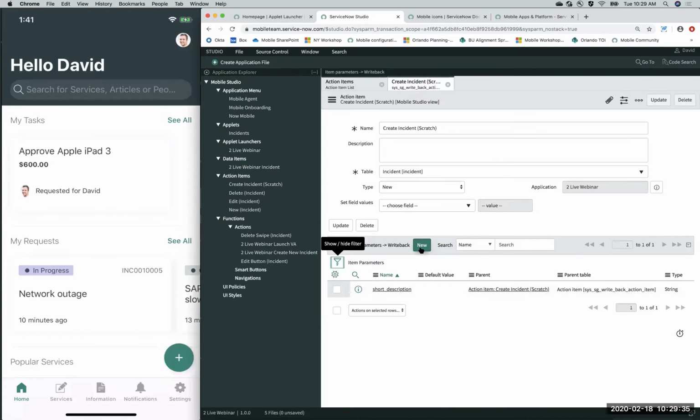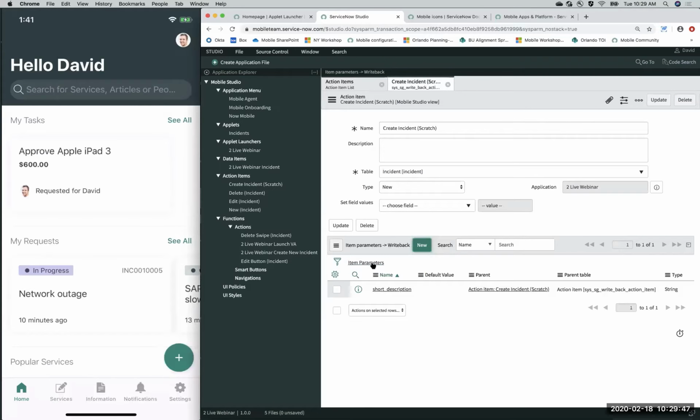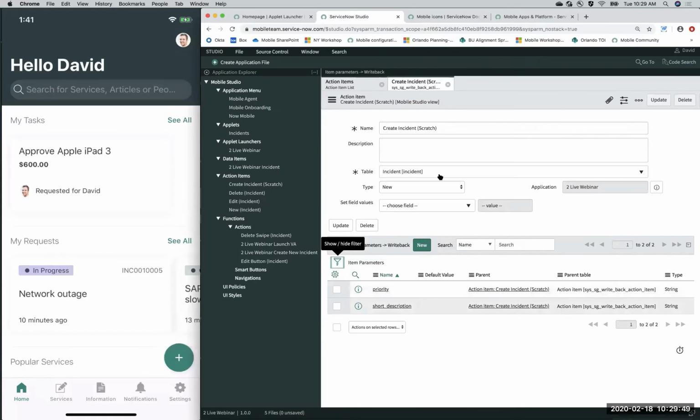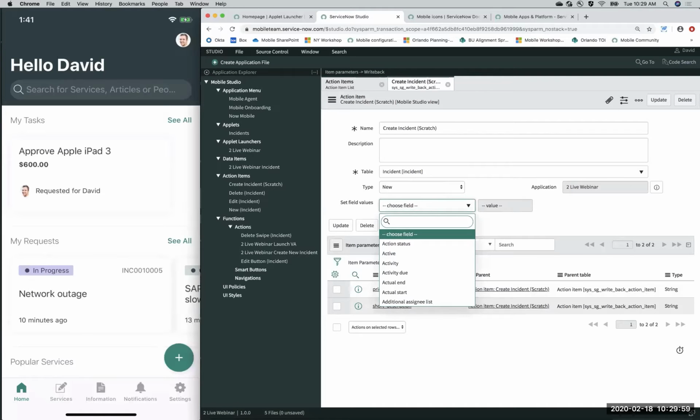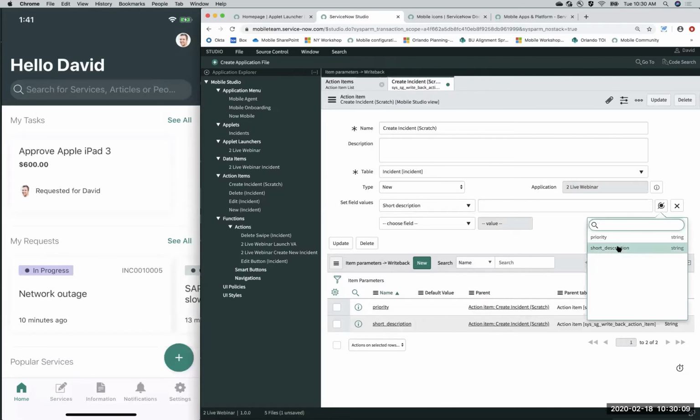We'll create another parameter for, let's say, priority. It's going to be a string type field. Click submit. We'll refresh, and here I can see my 2 item parameters there. So now all I have to do is map these item parameters to the fields that live on this table. So we're going to map short description, which is short description from my table. And we're going to map it to the item parameter that we just created. We'll use this contextual reference icon and map it to short description.